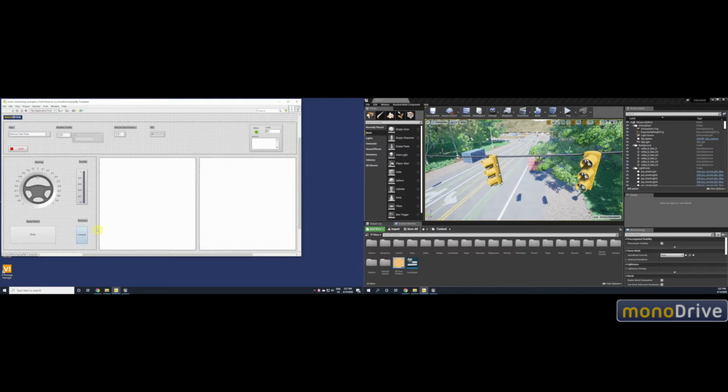This is a short tutorial about how to use the LabVIEW Client to change the map using the monoDrive High Fidelity Simulator. I'm going to use the closed loop example to switch between the pre-built maps on the monoDrive scene editor.